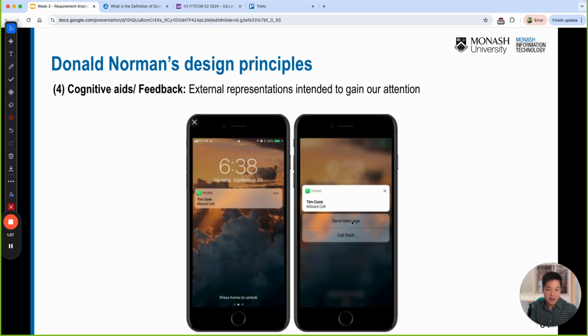Cognitive aids and feedback, right, are about external representations intended to gain our attention. When you want to alert something, that's why you have this kind of thing. It's about the visual, how you can create attention from the end user. Okay, that's the cognitive aid.